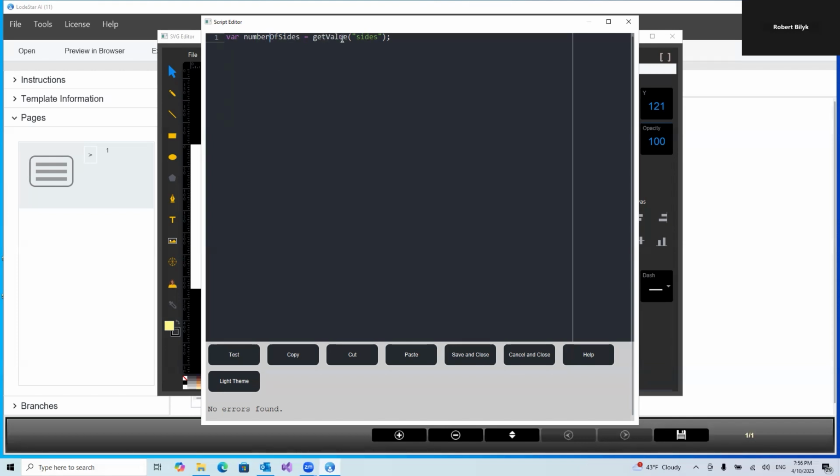So essentially, get value reaches into memory, reaches into that container labeled size, retrieves its value, and assigns that value to this local variable. This is not an equals operator. This is an assignment. It means we're taking the value from global size and assigning it to this local variable.